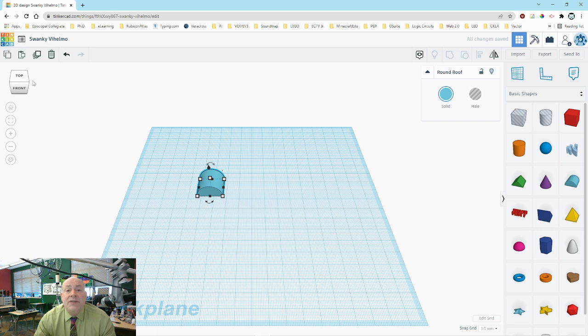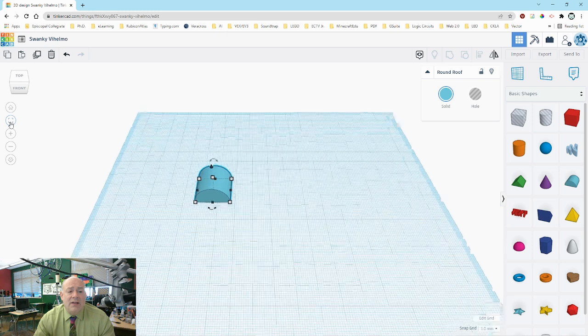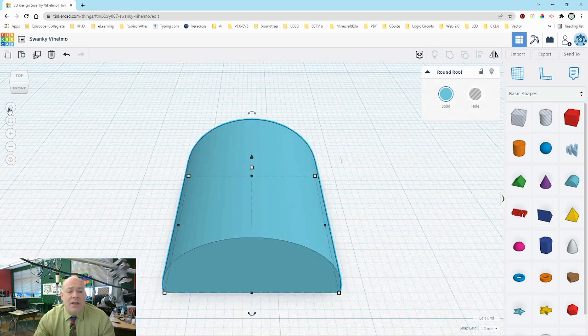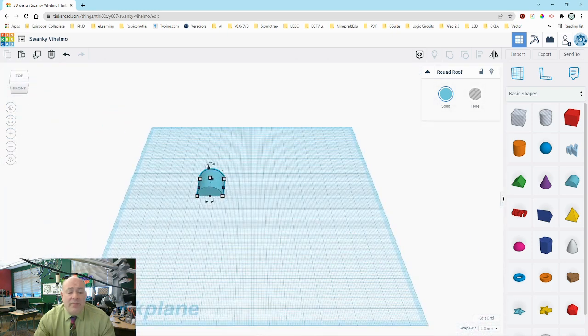Okay, and please get used to these tools over here. Remember, this is not really 3D, it's 2D with the illusion of 3D. So it's using shading and vectors and all that to give you the illusion. Remember, with the object selected, I can click on this to fit it to the screen. I can click on the house to take it back, and make sure the work plane is always facing the bottom. That's going to give you your orientation.